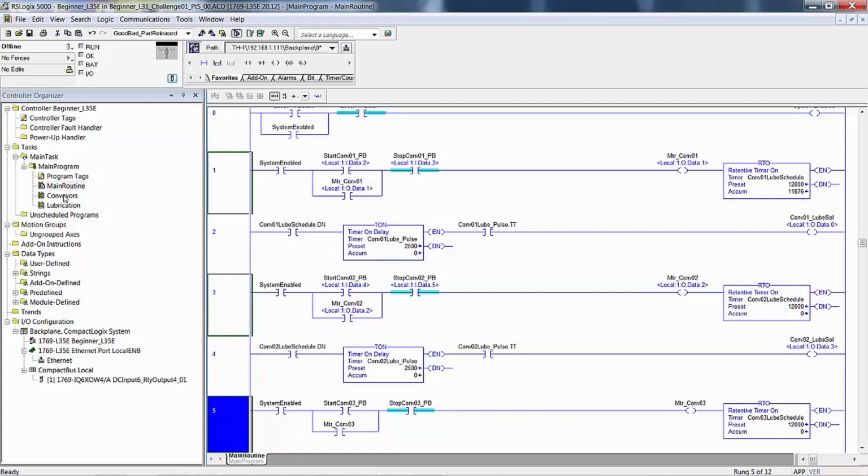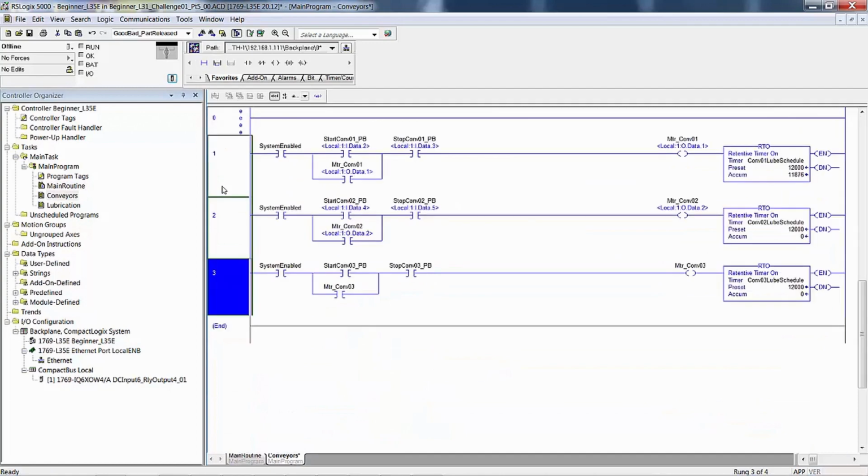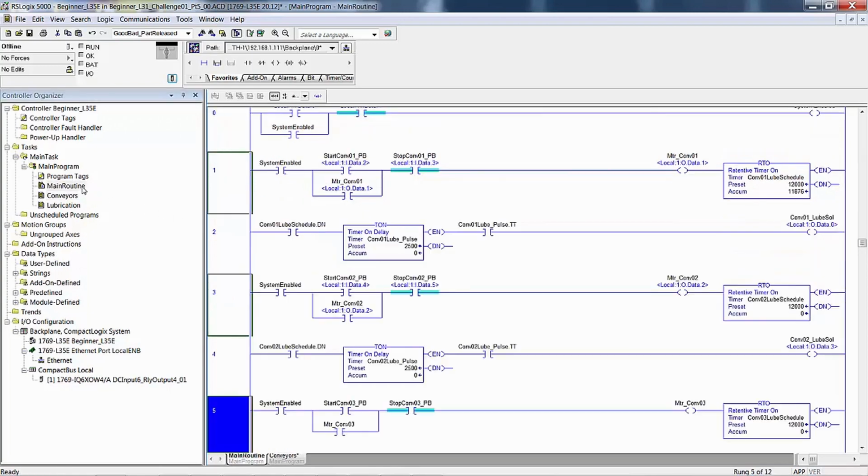Then I'm going to open up the conveyors tab. Control V. I'll delete that empty rung. And now you see I have all 3 conveyors in the conveyors routine. In the manual, I said double click on conveyors to open it, then control V, which we did. Press enter and then delete the incomplete rung 0. Then go back to the main routine and delete those same 2 rungs that you just copied and moved into a different routine. So we go back to main routine.